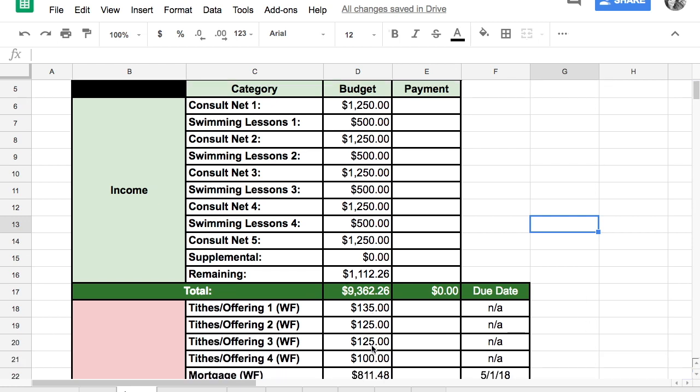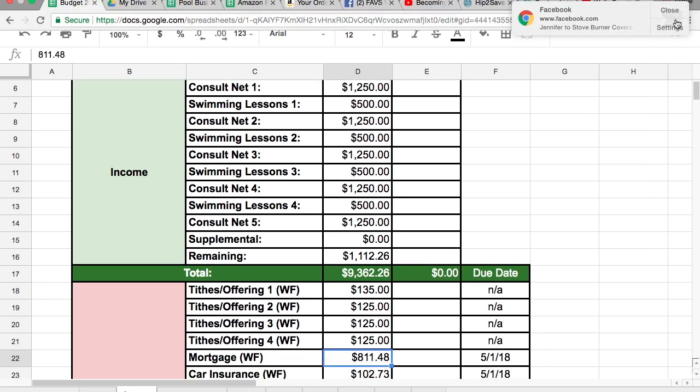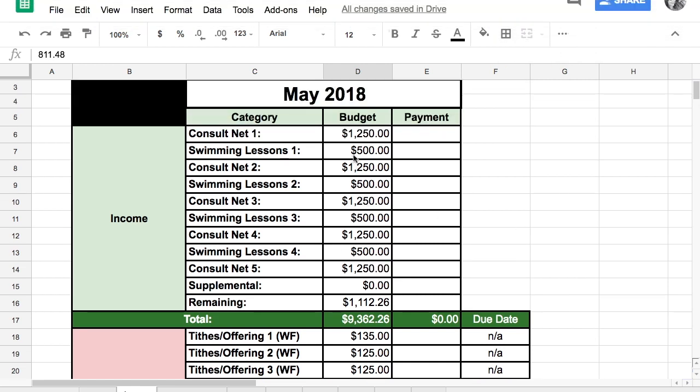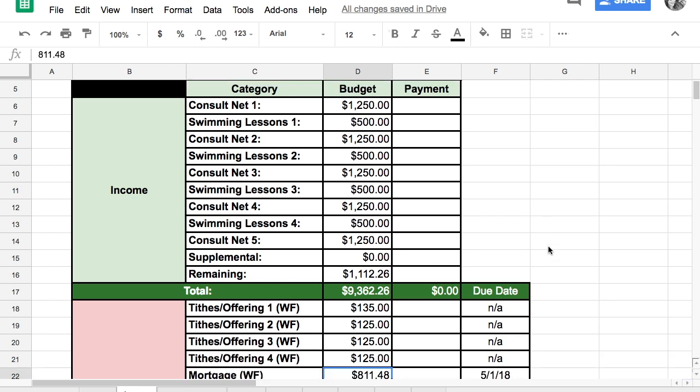Tithes and offerings. I'm going to keep this the same. So I am actually not going to be paying tithing on my swimming lesson money because my husband and I paid for our pool with cash, but because it's a business expense, I still haven't made enough money that I have covered the cost of the pool.